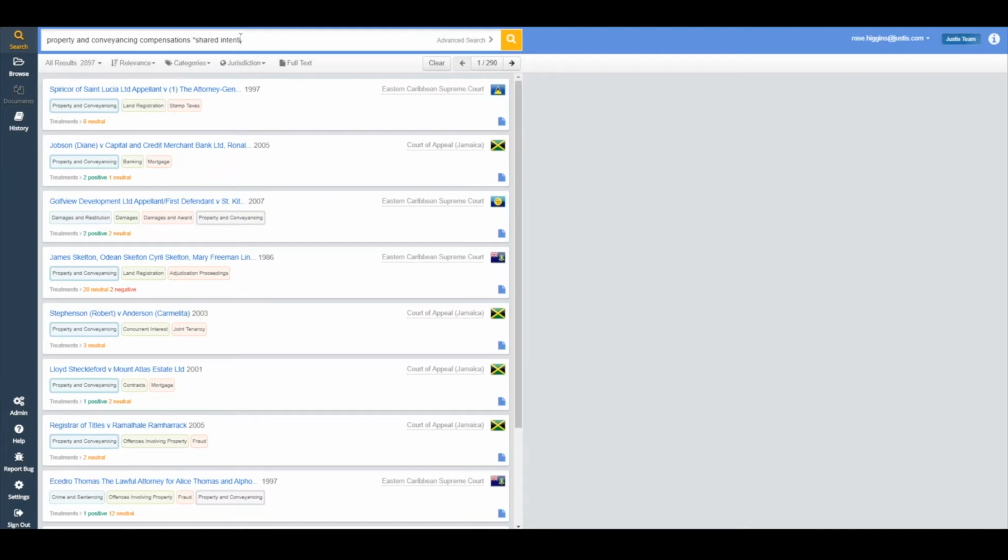But by putting them in quotation marks, I'm telling the service I want the phrase shared intentions, these two words together in that order, and I don't want anything else. So when I click search, I get no results. There are no results found for property and conveyancing and compensations with shared intentions in quotation marks.